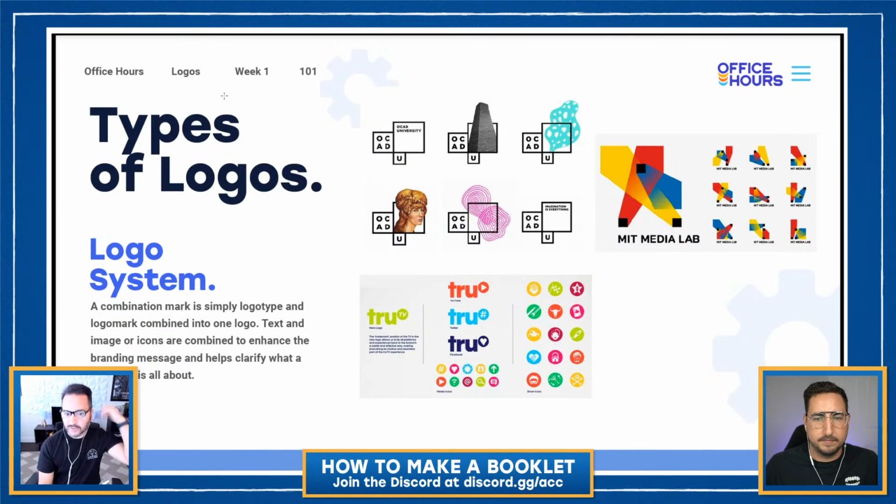What I love about these is there's two different ways. Let's look at the TRU television channel here at the bottom. That is your logo system, meaning you've got different colors, you've got different icons. It might be without that logo, it might be just the TRU. There are all of those different ways we can take a logo and make a system out of it.